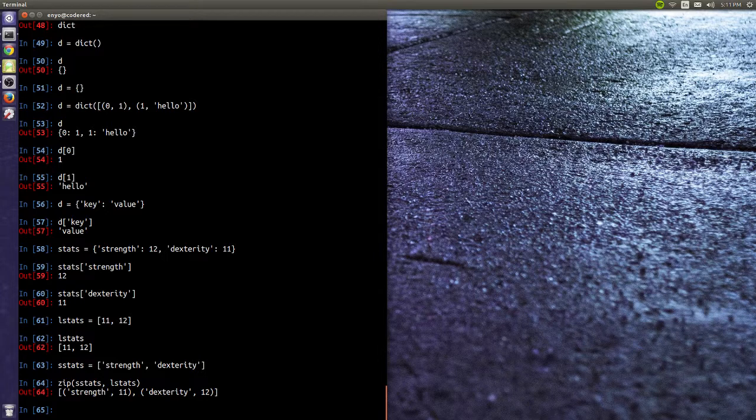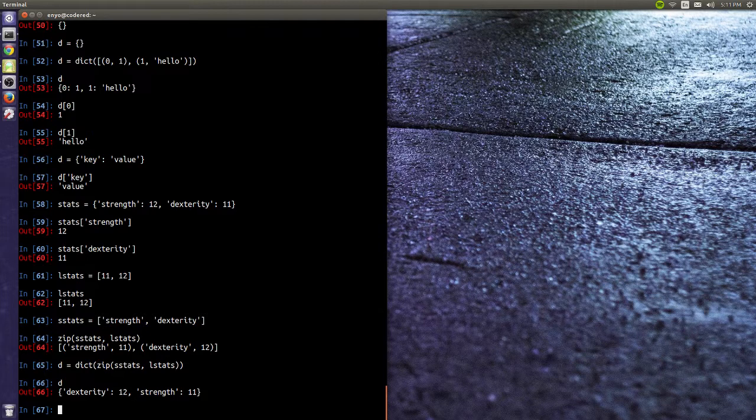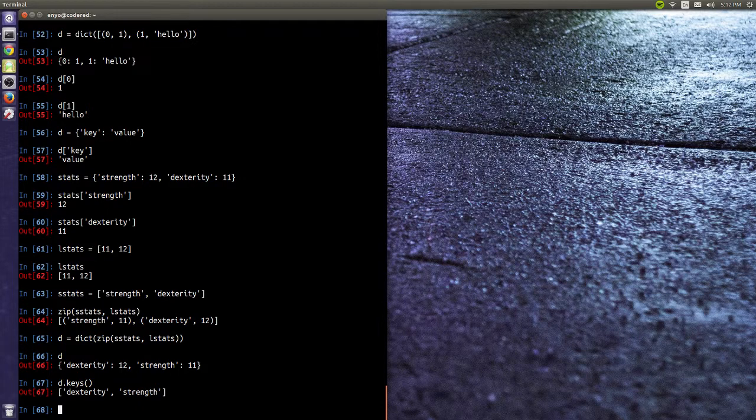So see, I can recreate it there and say D equals dict zip stats, lstats, and I've recreated the same thing. So that's a dictionary. It's basically good for labeling information. If you don't need to have keys to search through, or you could think of them as labels, then you could probably get away with a list.